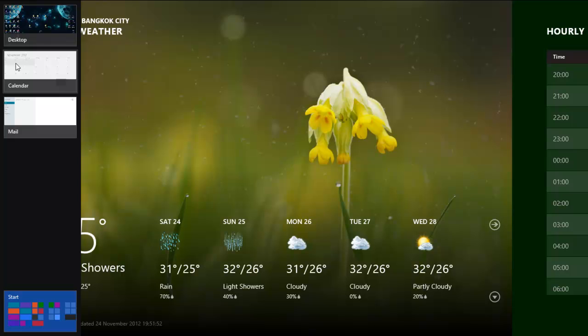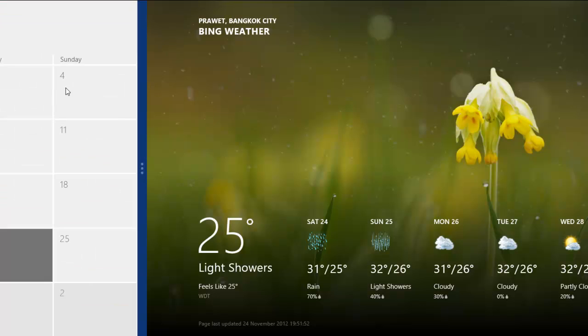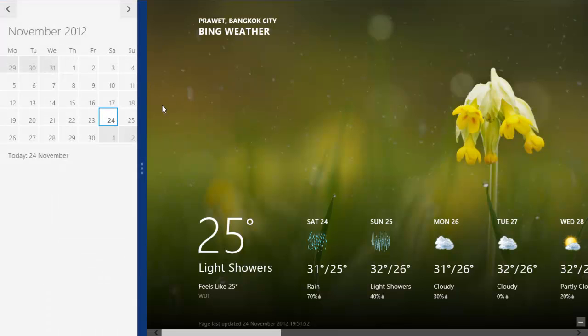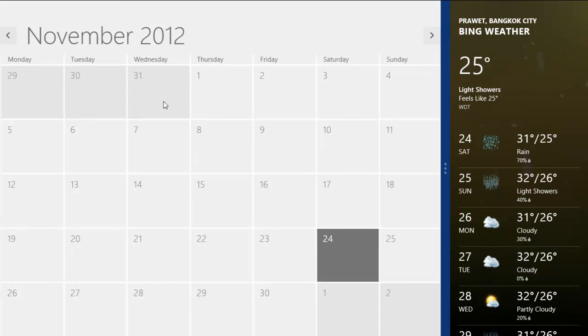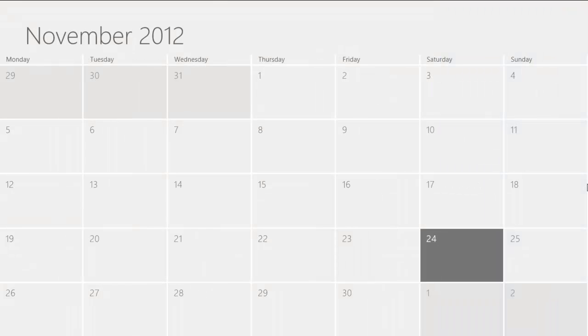So what I can do is split the screen by just dragging one of them. And now, look, I have two screens. I can make it any size I want. I can make it three screens if I want. And if I don't want any of that, just drag right across.